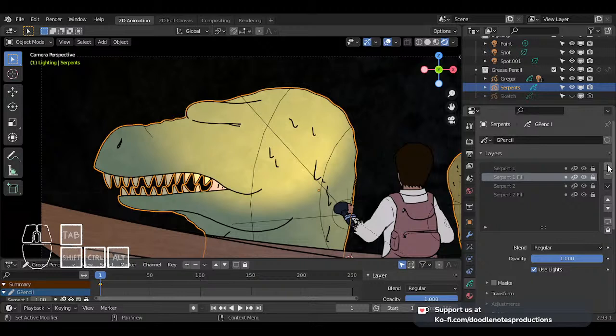I'm gonna add the layer right here below the Serpent 1 line. This should be the Serpent 1 line. Yes. And then I'm gonna name it Serpent 1 shadow. So there we go. We have Serpent 1 shadow there.